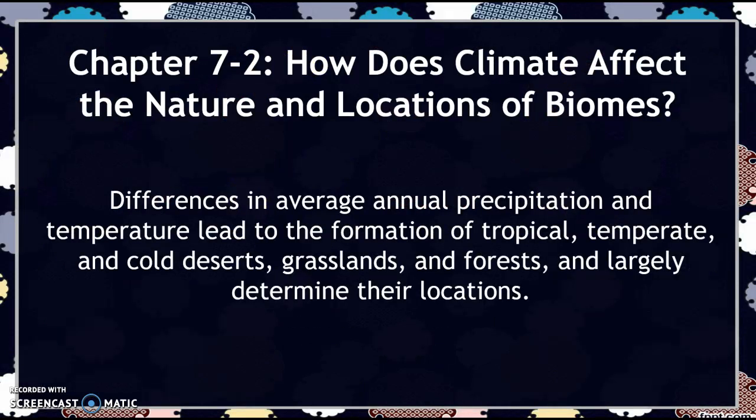So, Chapter 7, Section 2 covers how does climate affect the nature and locations of biomes. So again, the big idea here is going to be biomes. Differences in average annual precipitation and temperature lead to the formation of tropical, temperate, and cold deserts, grasslands, forests, and largely determine their locations.